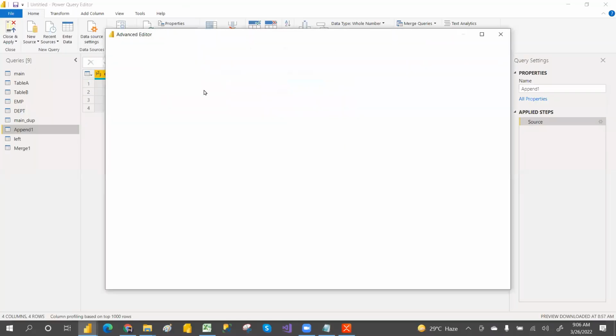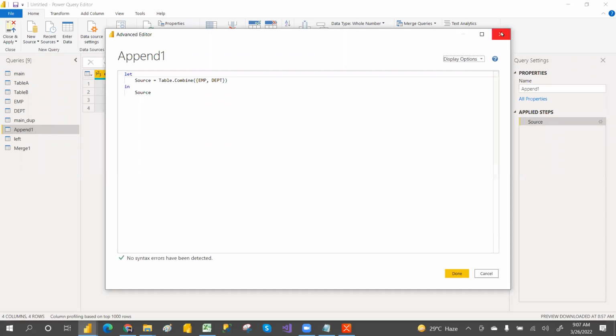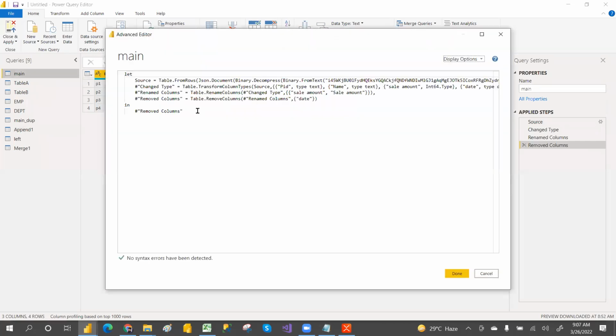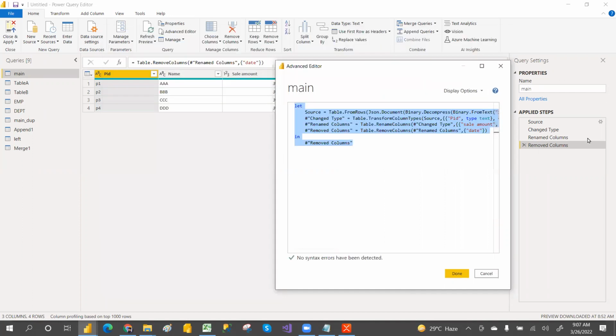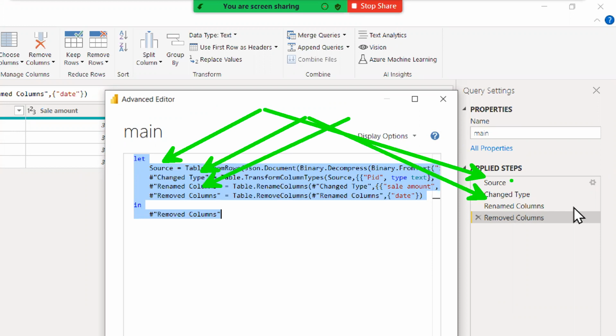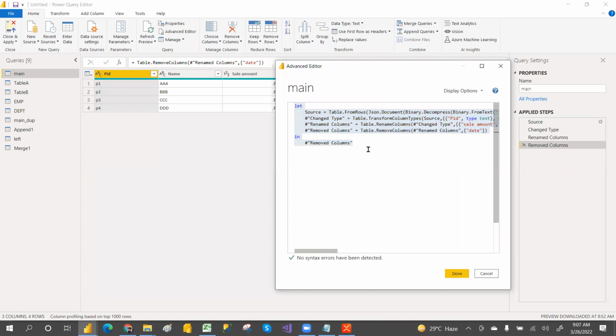If you click on a query, each query will have the Advanced Editor. In the Advanced Editor, you will have the backend code, the steps you applied. If I drag this here, you can see the source step, and then change type. Whatever you change with button clicks, everything is written in the backend in a language, and that is the M code. You can find the M code in the Advanced Editor.